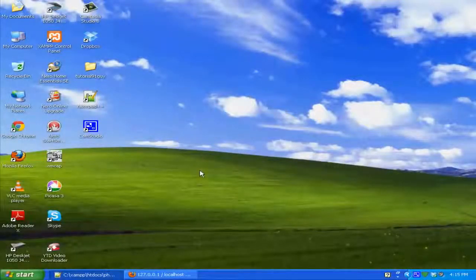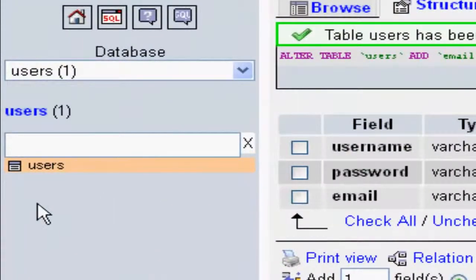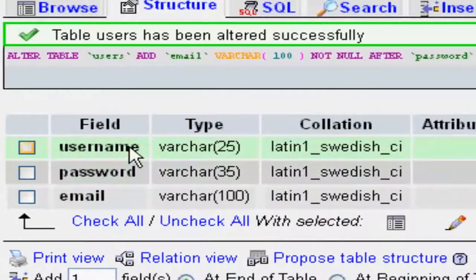Hello guys, in this tutorial I'm going to show you how to create a simple register, or you can say sign up script for your website in PHP. If you remember, in our last login tutorial we created a database and a table named users. It only consisted of two fields named username and password.